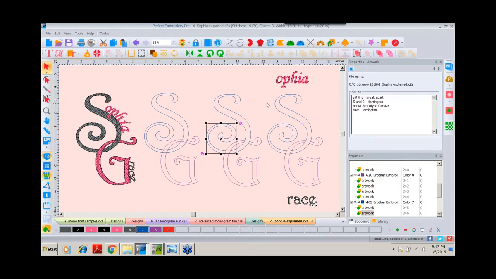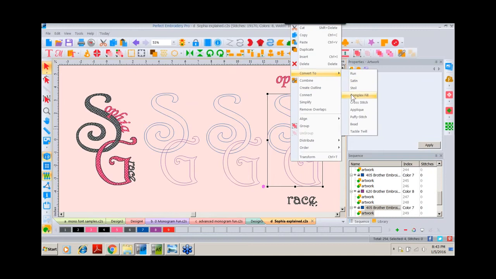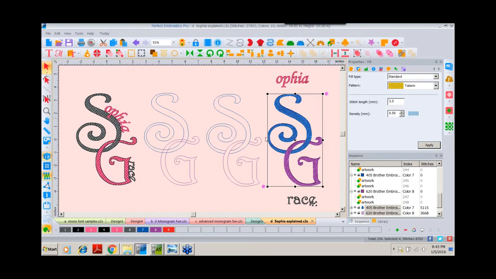The only thing left to do then is to select both those, and actually we have 4 pieces, 2 to the S and 2 to the G. Right-click, convert to complex fill, and you have that look achieved here. And all I did is to go into my pattern. I happen to like the brick pattern, and that is the one that's applied.